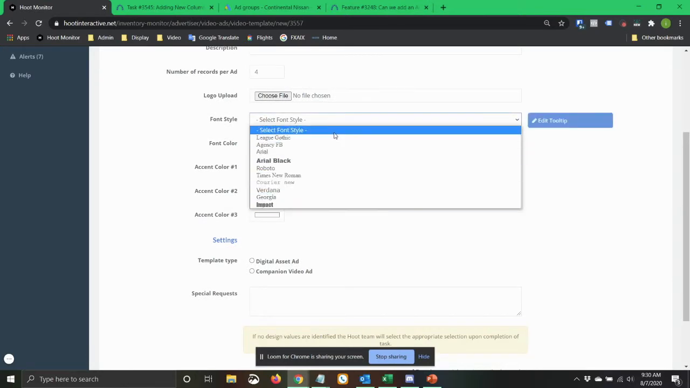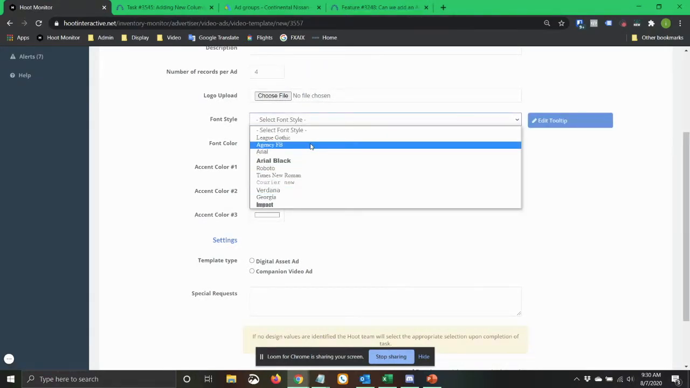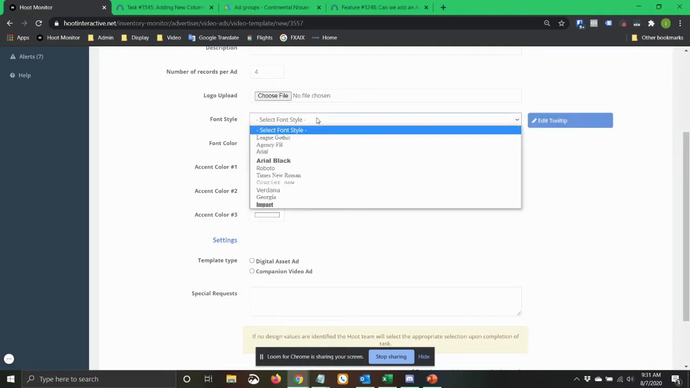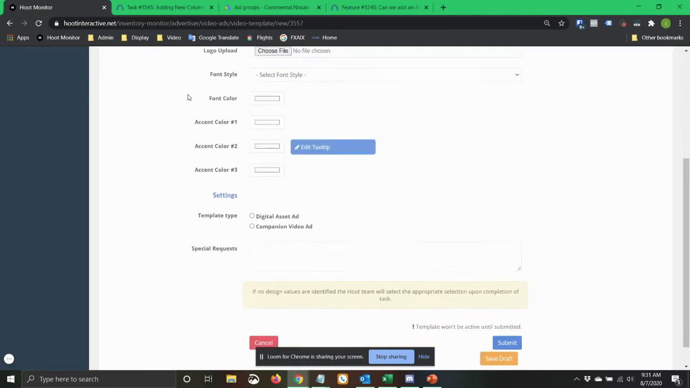Font style selection, so these are the most commonly used fonts that we have to select here, but if they have a specific font file that they need us to use, we can still support that, but that will just go through a support ticket. Just email support, say, hey, we need to use this font file, and we can go ahead and put those in, or they can just select from one we already have. And then we have the colors.